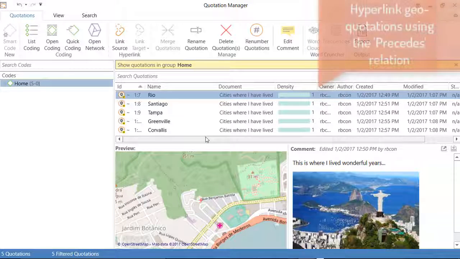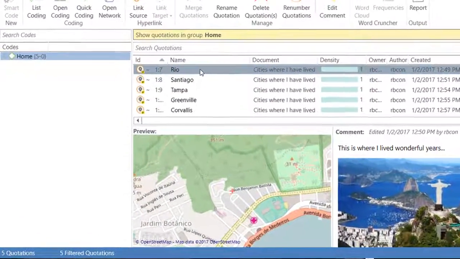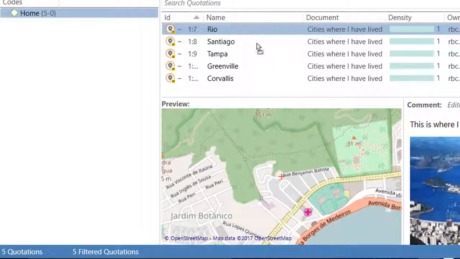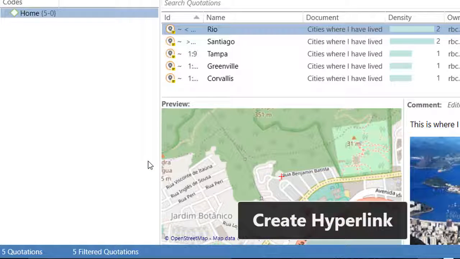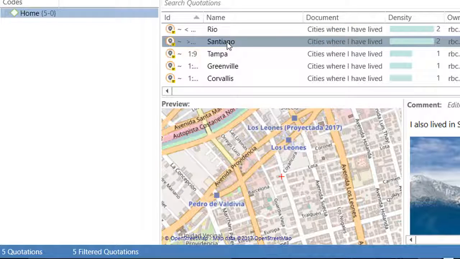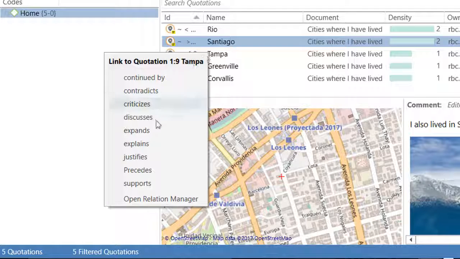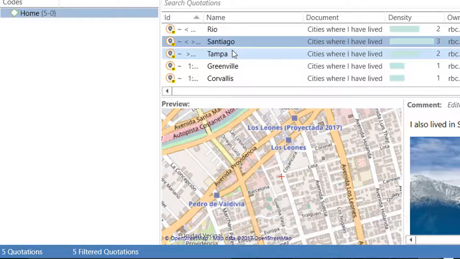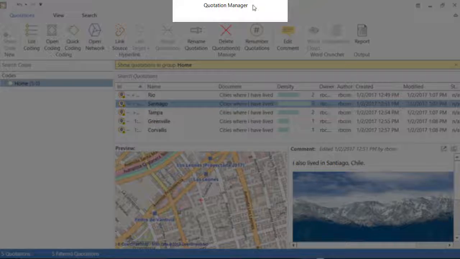You can also hyperlink these quotations in order to represent the temporal dimension. In what city did I live first, second, third, fourth, and fifth? And to do this, you will select one quotation, Rio, drag and drop it onto the second one, and select the relation that I created earlier that is called precedes. Then I will select the Santiago quotation, drag and drop it onto the Tampa quotation, and select precedes. So I am making these connections, these semantic linkages between quotations in the quotation manager.